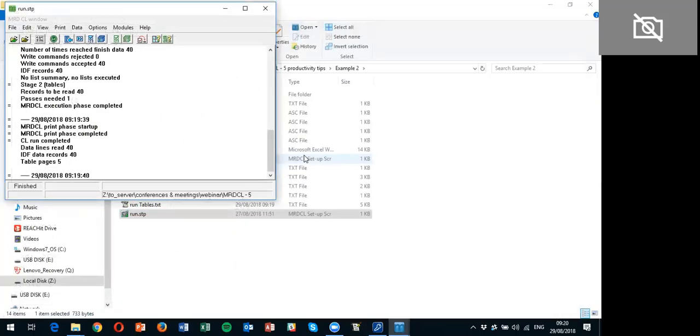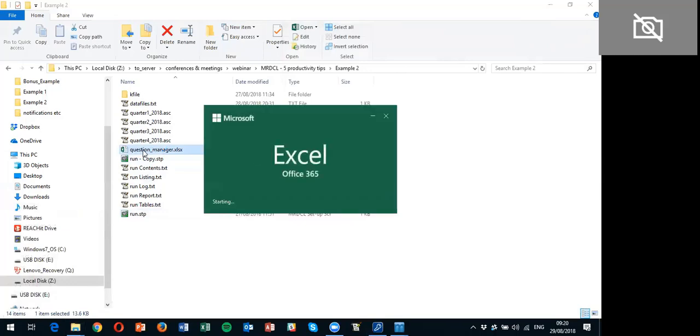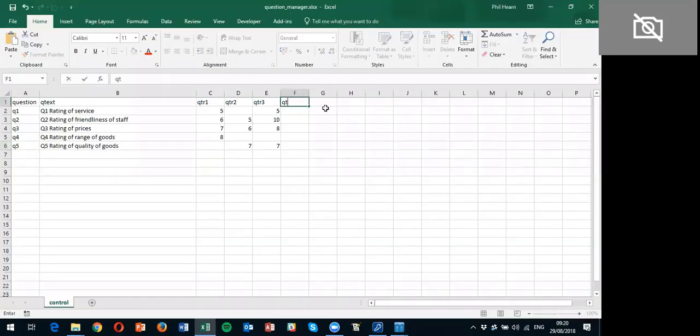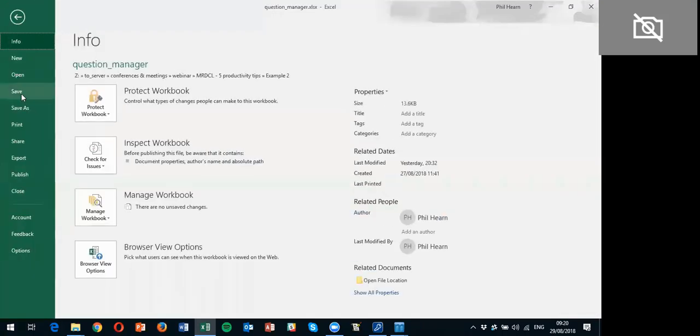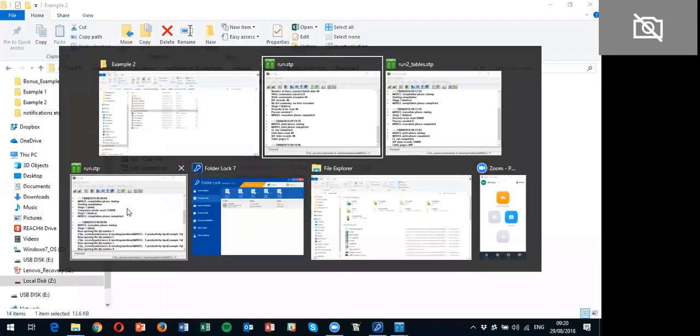And I can just show you how that might work when you move to a 4th quarter. So let's add another quarter in now. Let's open up this question manager again. And I can add quarter 4. And for example, I could say that question is in 5, that one's in 7, that one's in 8, and that one's in 10. So question 4 comes back at quarter 4. I can save that and close it and go back to my run, which is over here.